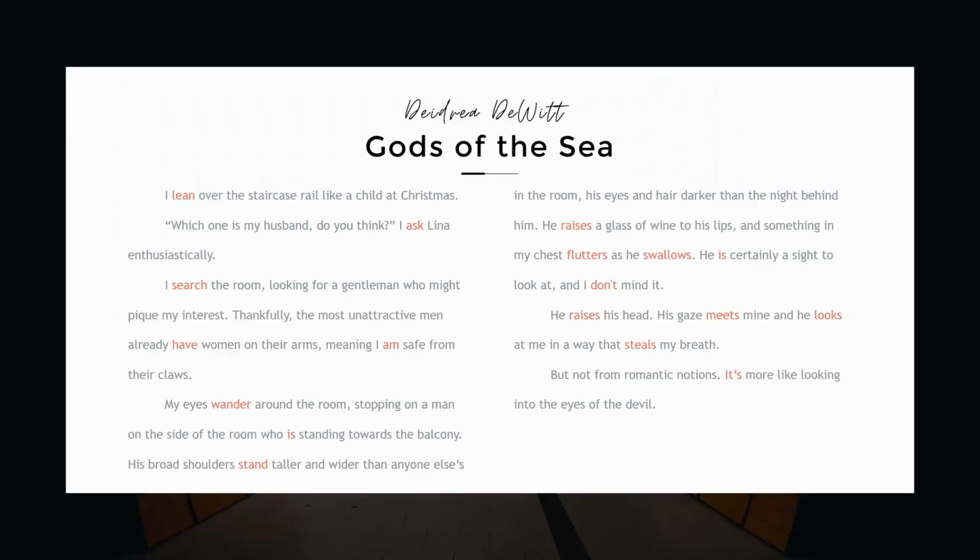I lean over the staircase rail like a child at Christmas. "Which one is my husband, do you think?" I ask Lena enthusiastically. I search the room looking for a gentleman who might pique my interest. Thankfully, the most unattractive men already have women on their arms, meaning I am safe from their claws. My eyes wander around the room, stopping on a man on the side of the room who is standing towards the balcony. His broad shoulders stand taller and wider than anyone else's in the room, his eyes and hair darker than the night behind him.